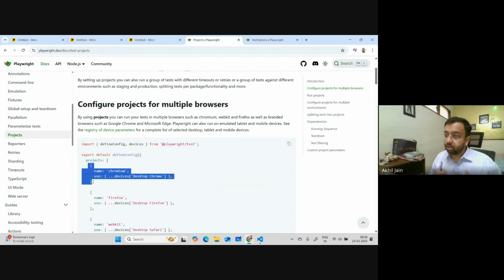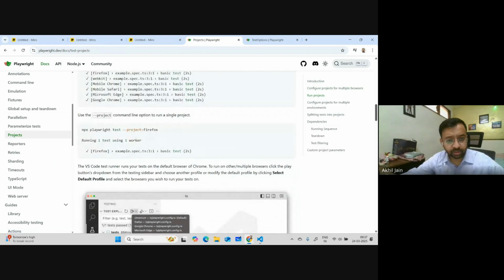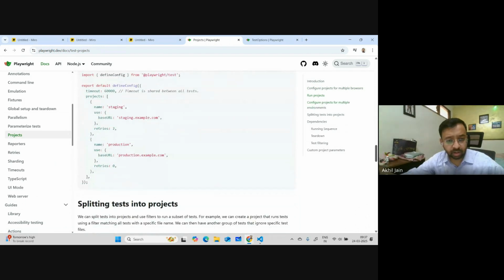Or the same project can be used to help you with your scope defined testing, like smoke testing and regression testing. You can create a project where you define only the test cases meant for regression, and another one for smoke, and so on. What we have is run projects. Can I show you here?